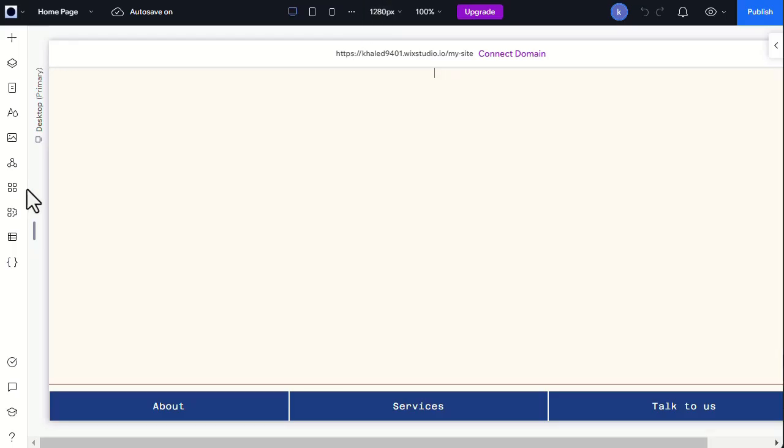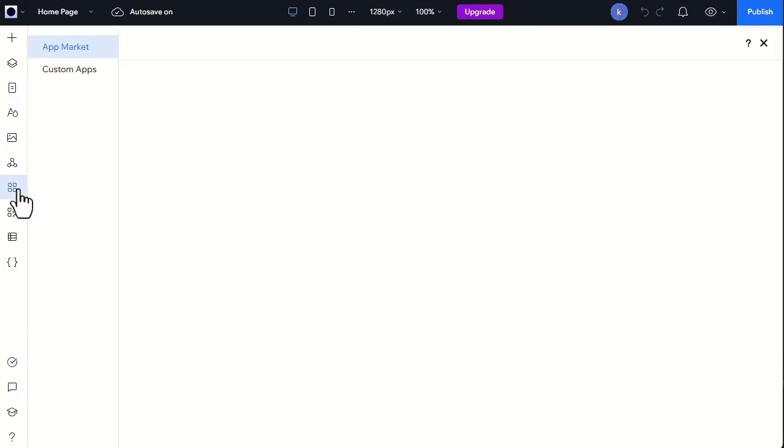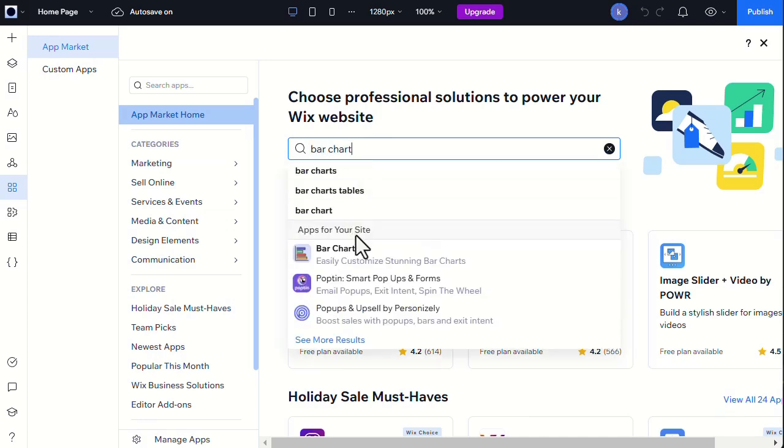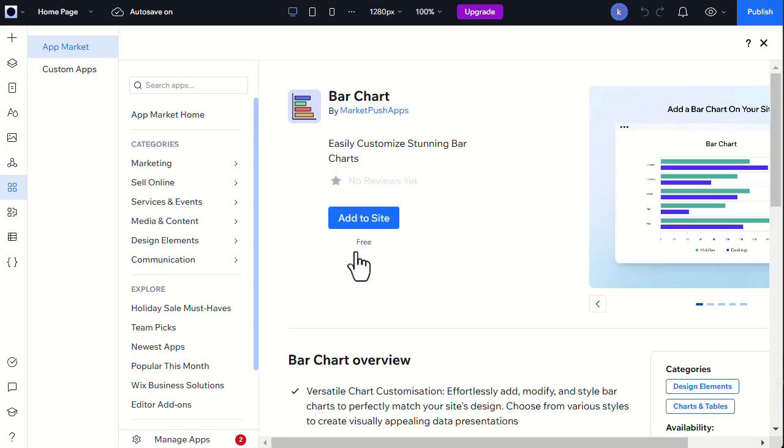Also, this is how to add the app through the Wix Studio Editor. Head to the App Market menu and search for Bar Chart App. Then click Add to Site.